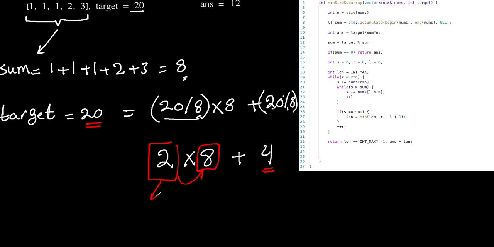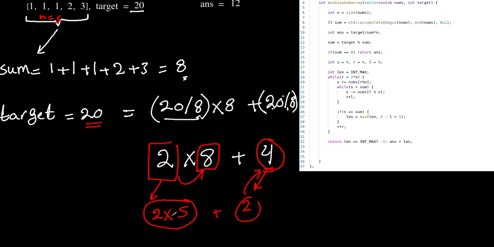Now 2 full arrays, what is the length of them? It is 2 multiplied by the length of the array, which is 1, 2, 3, 4, 5. So n equals 5, 2 multiplied by 5. And let's say the smallest subarray with sum equal to 4 has length 2. So the final answer will be 2 full arrays of length 5 plus 2 to cover the 4, and this equals 12.